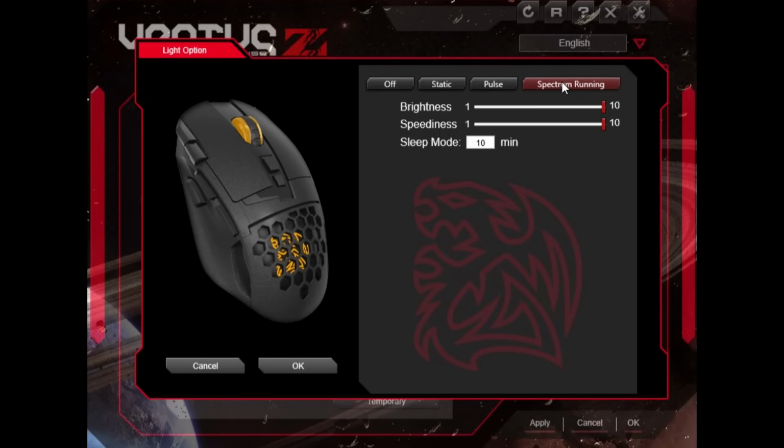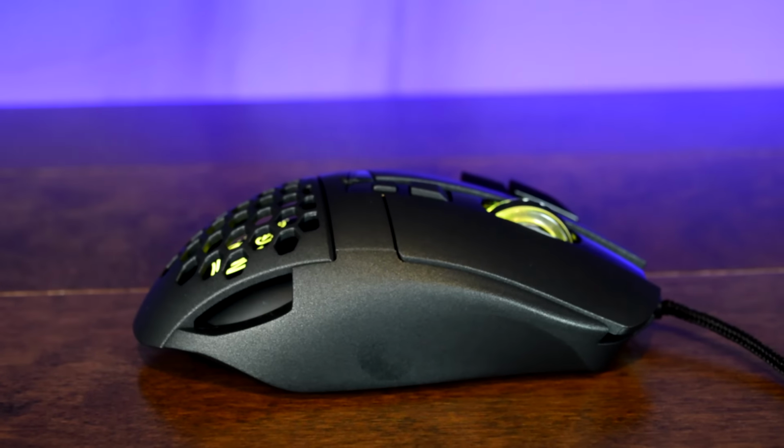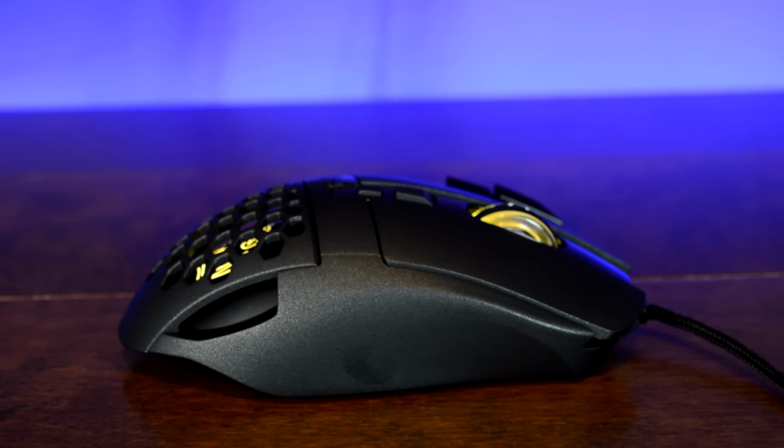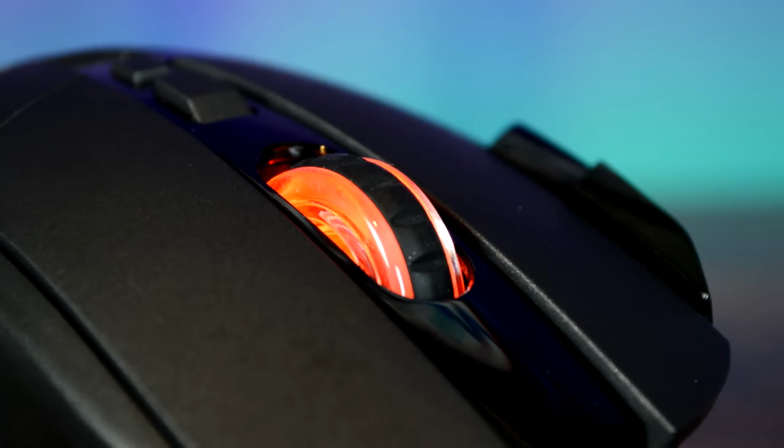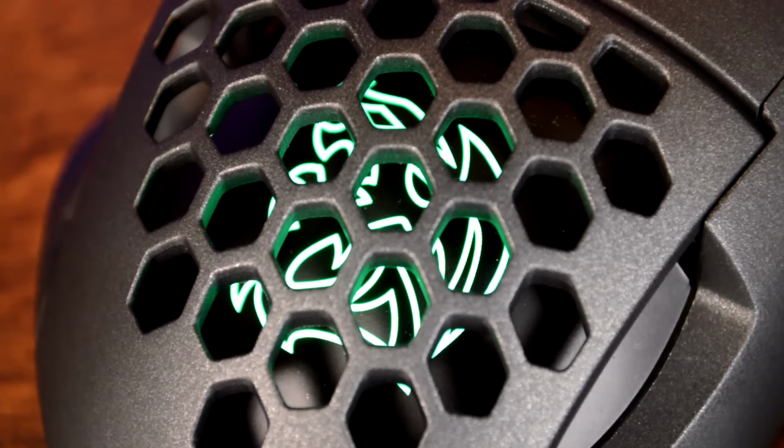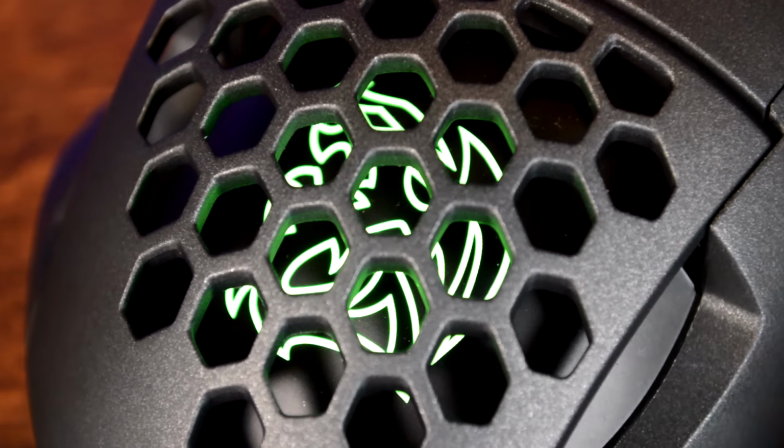There are three lighting presets available to choose from: static, pulse, and spectrum cycling. There's also a battle mode that will make the colors of the LEDs change according to how fast you're clicking the buttons. The mouse is illuminated in two places: the scroll wheel and in the Thermaltake eSports Dragon logo located under the vented palm rest.